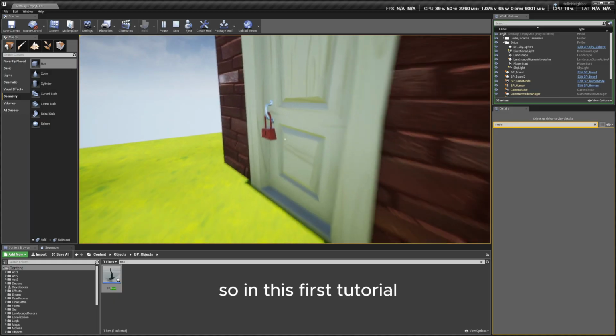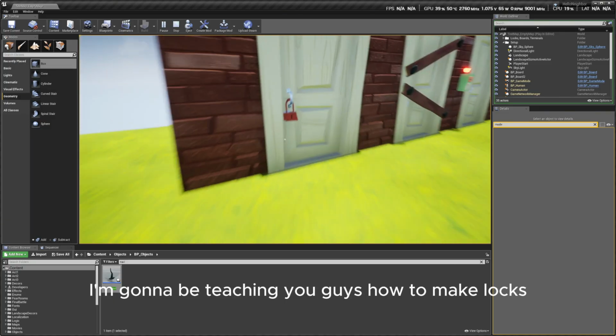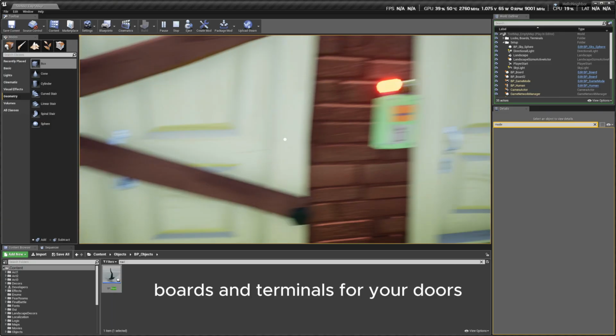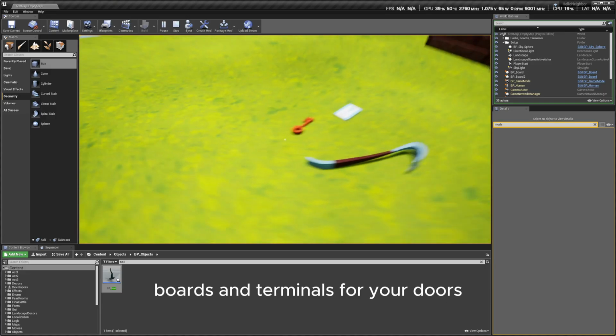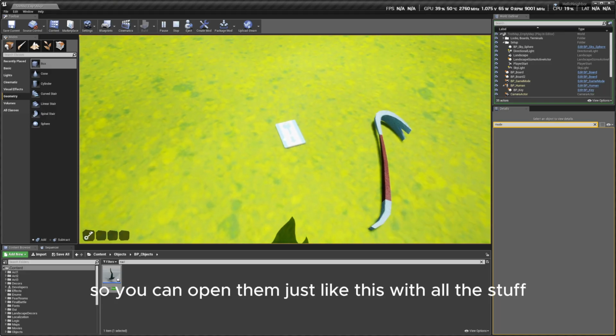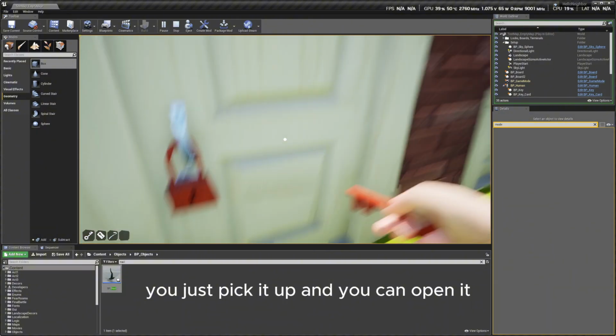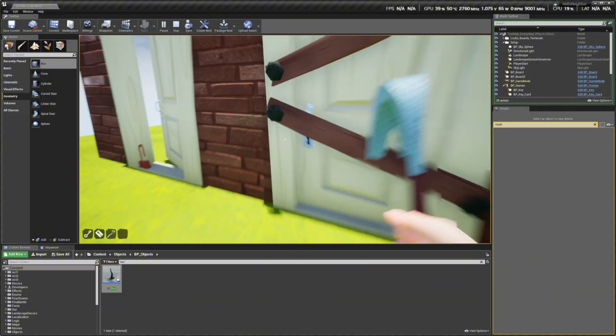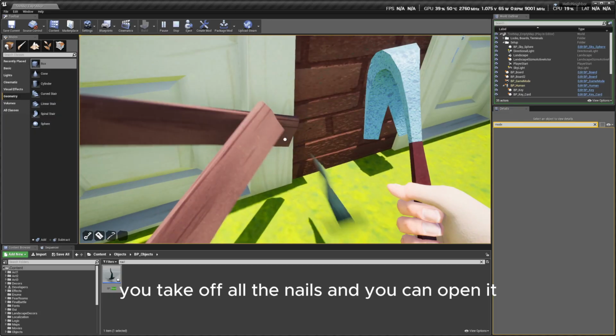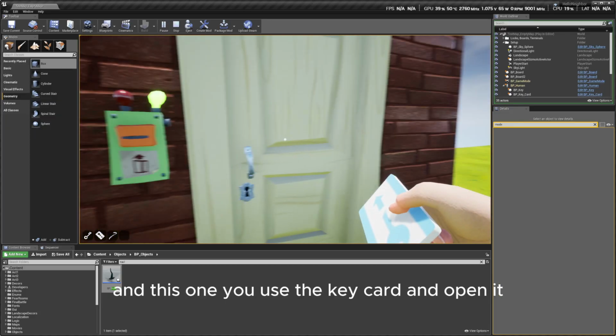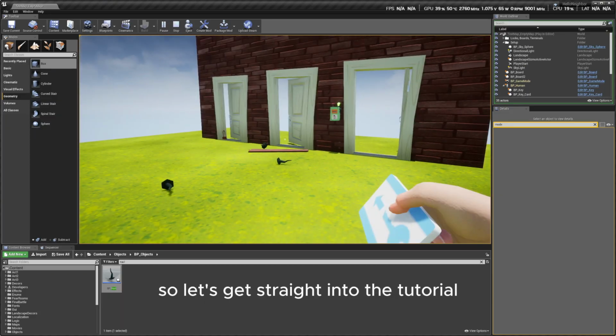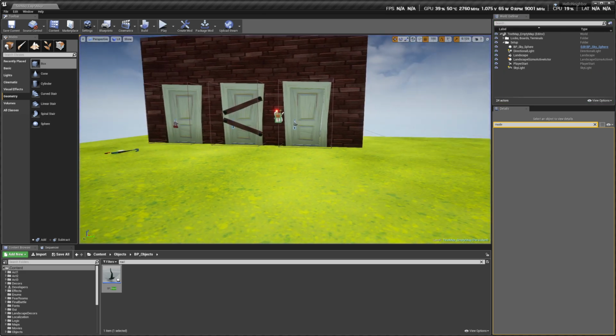So in this first tutorial I'm going to be teaching you guys how to make locks, boards and terminals for your doors, so you can open them just like this with all the stuff. You just pick it up and you can open it. This one you take off all the nails and you can open it, and this one you use the key card and open it. So let's get straight into the tutorial.